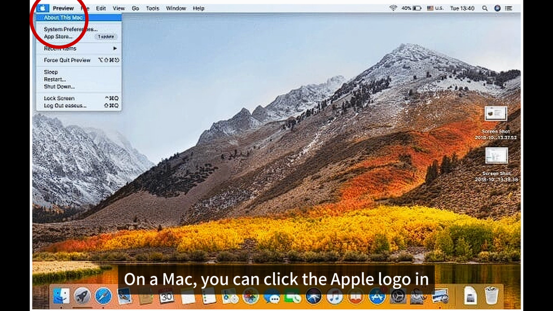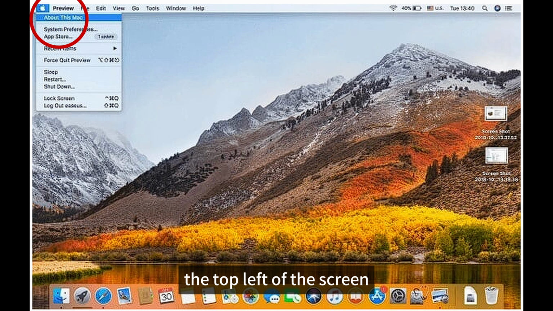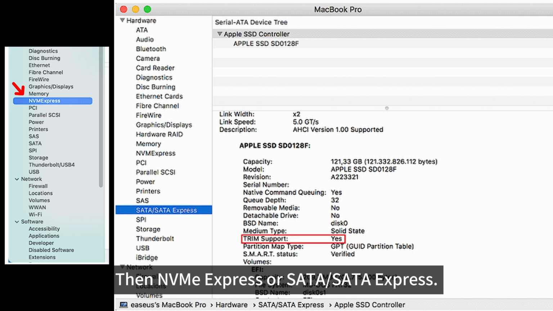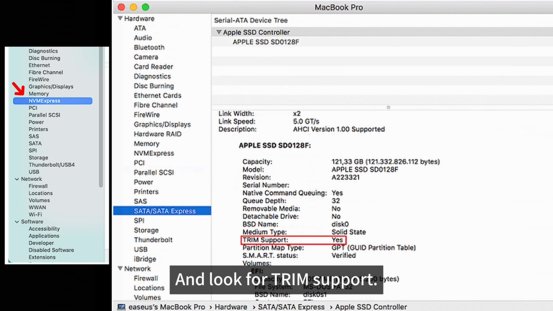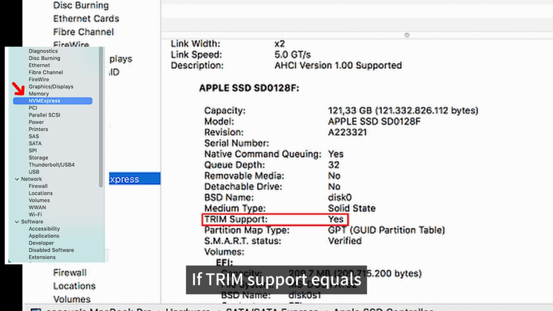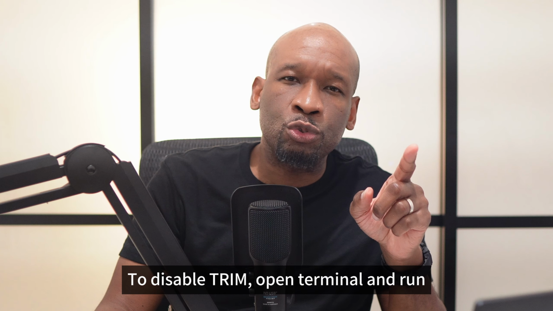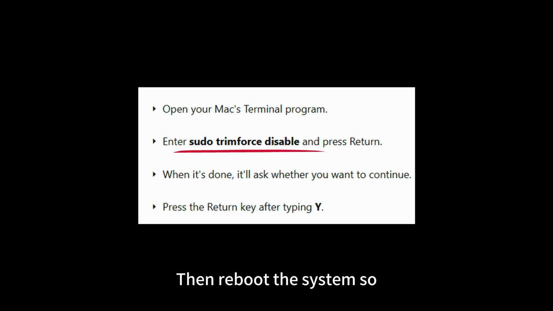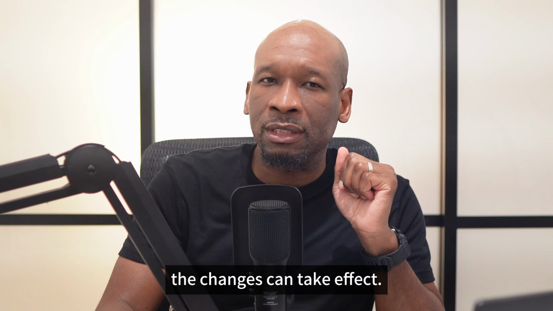On a Mac, you can click the Apple logo in the top left of the screen and go to About This Mac. Click System Report, go to Hardware, then NVMe Express or SATA Express, and look for trim support. If trim support equals yes, then trim is enabled. To disable trim, open Terminal and run the following command. Then reboot the system so the changes can take effect.